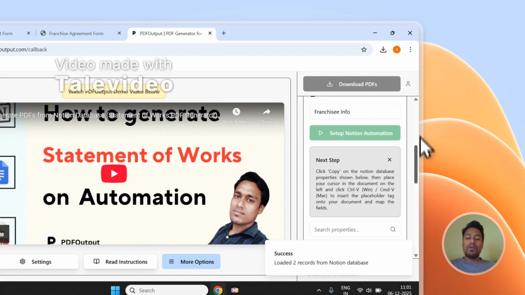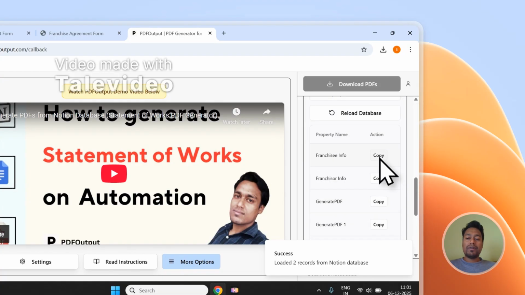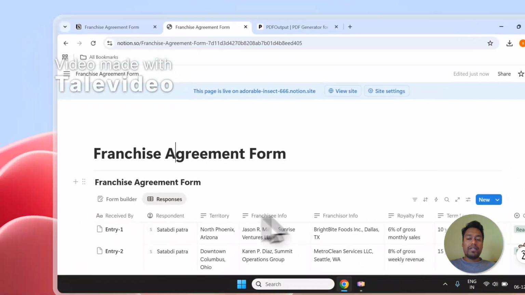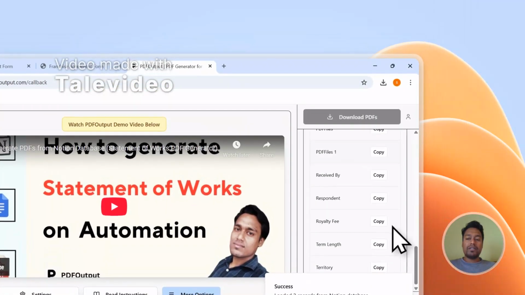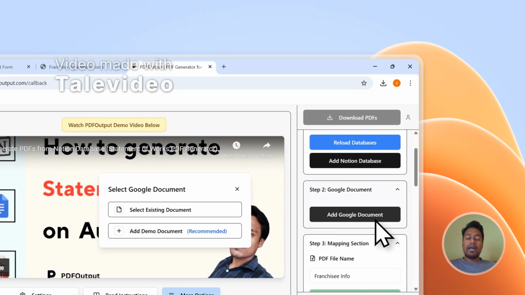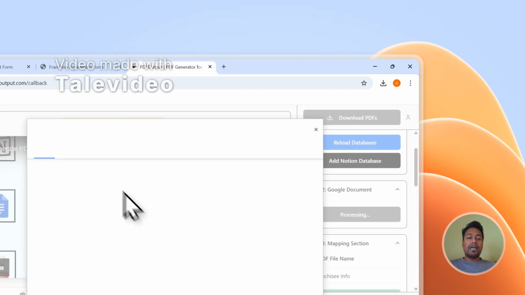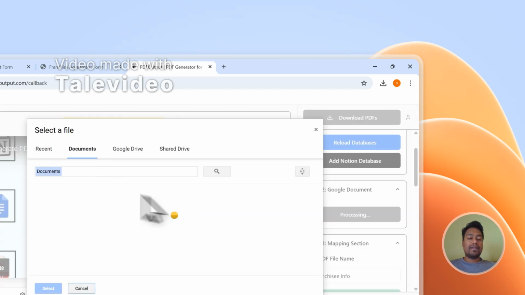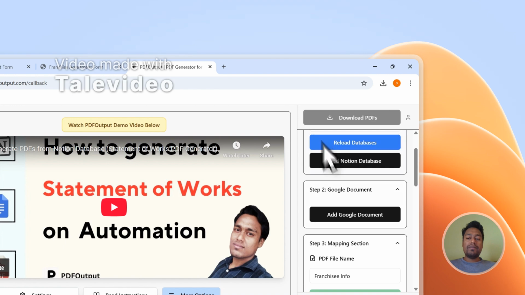Click on this, and if you scroll down, you should be able to see all the properties of the franchisee agreement form showing up over here. So every property of the database that you see over here is already visible in the drop down. Now let's click on add Google document, and if you already have an agreement form template available on your drive, you can go with an existing document and select the document from your drive, whatever is available. I don't have any document available, so I will instead create a new demo document.